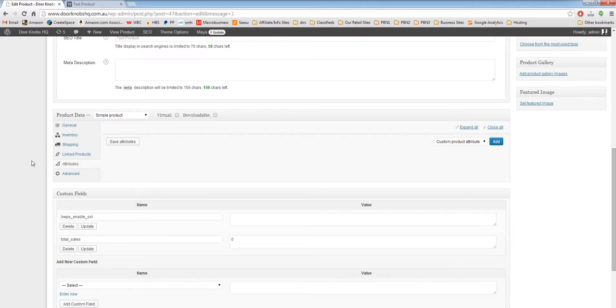Attributes don't really come into play as much as when you're using variable products. And again, they're useful if you've got, say, products of different sizes or different colors. You'll need to actually set up your attributes for variable products, which we're about to go into now. And I guess I'll leave that until we get to the variable products.